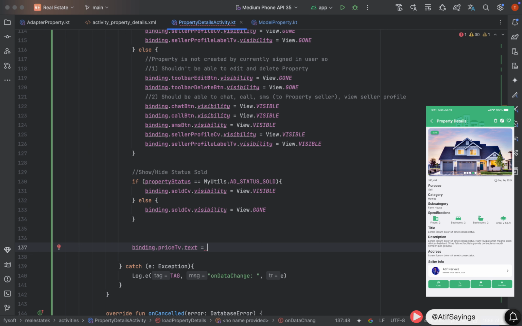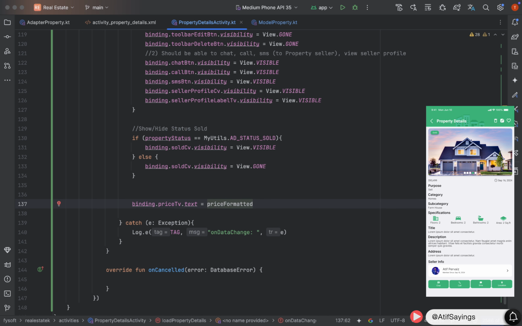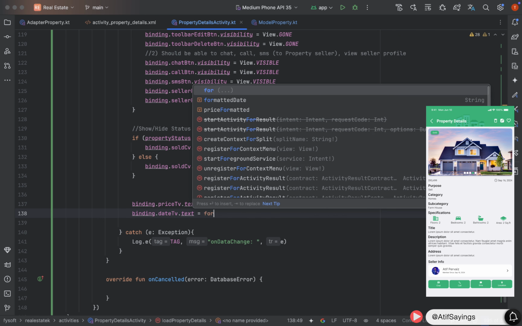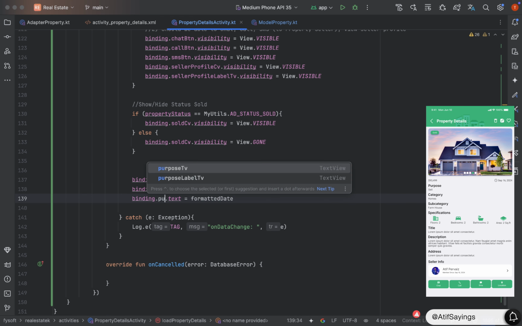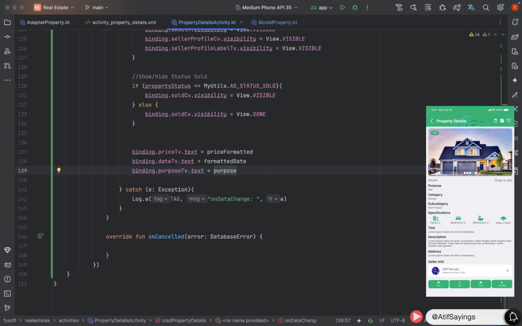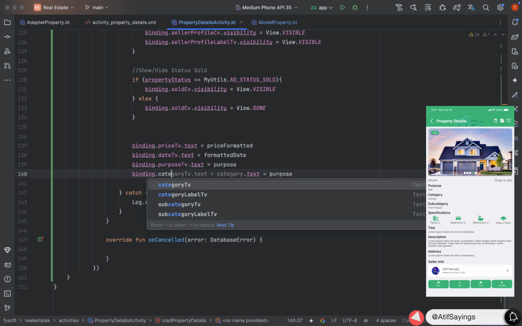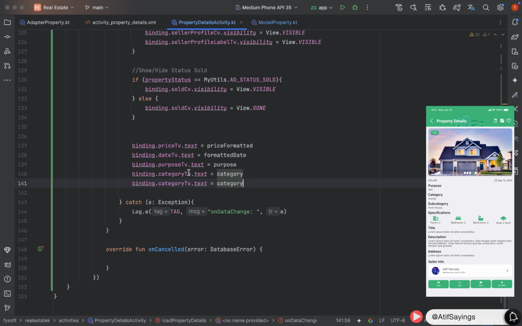Okay, and now the next step is to set the data that we have got from the Firebase real-time database to the UI. Let's start by setting the price of the property. binding.priceTV.text = priceFormatted. And next we need to set the date of the property. binding.dateTV.text = formattedDate. Now we need to set the purpose of the property. binding.purposeTV.text = purpose. After setting the purpose, we need to set the category of the property that is available in the variable with the name category. Similarly, we will set the subcategory of the property which is stored in the variable subcategory.